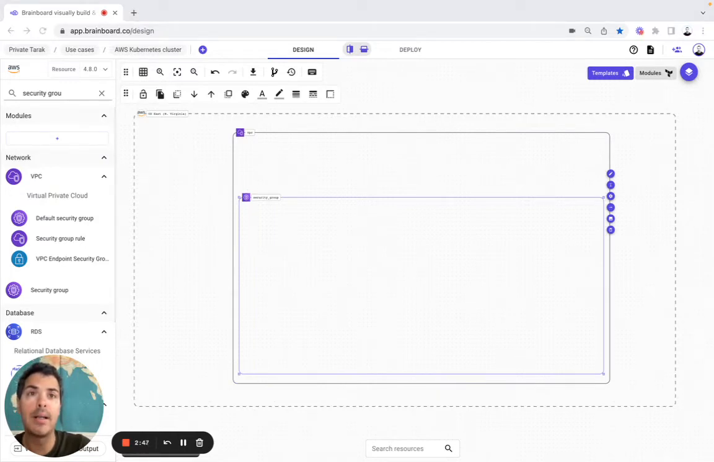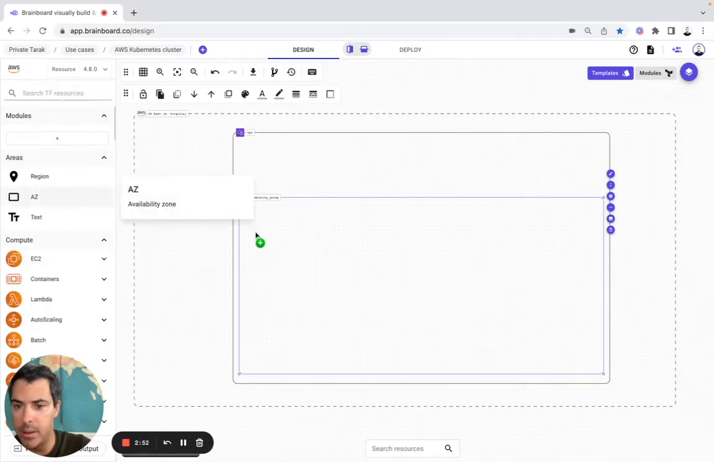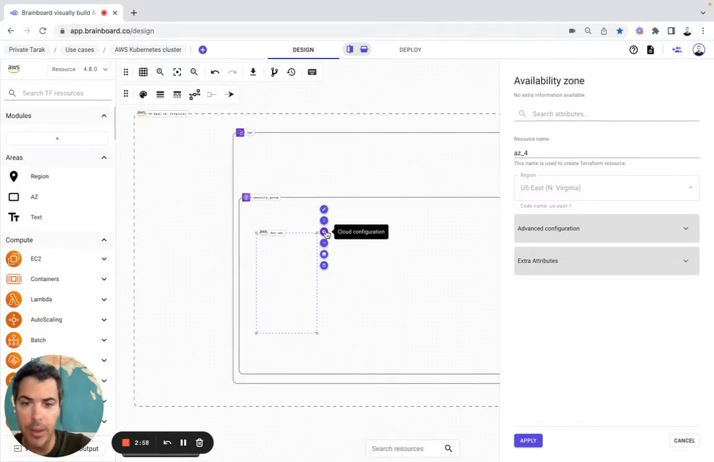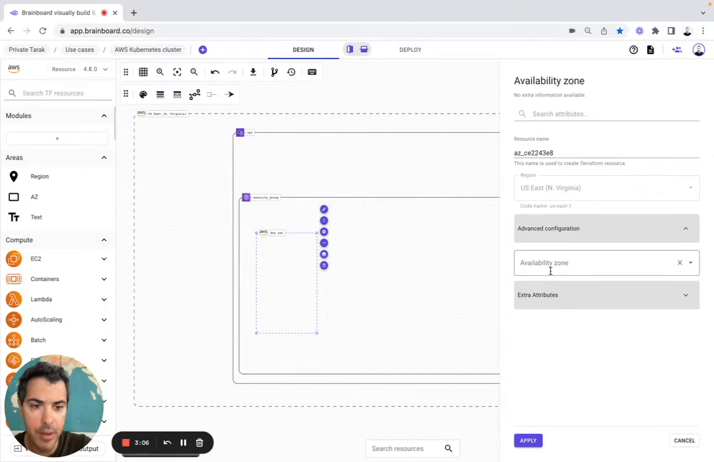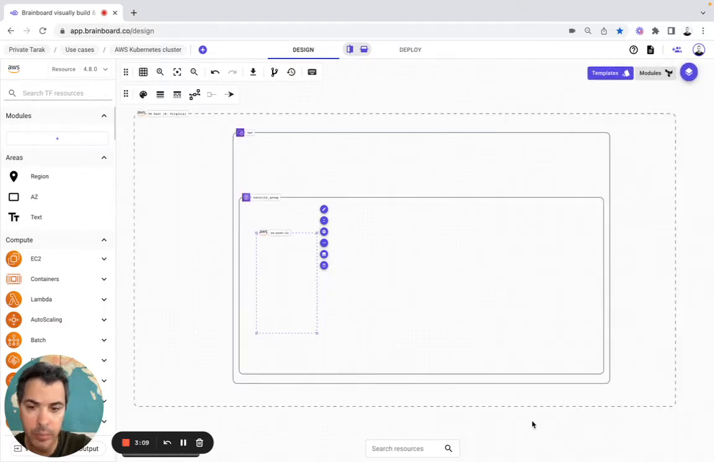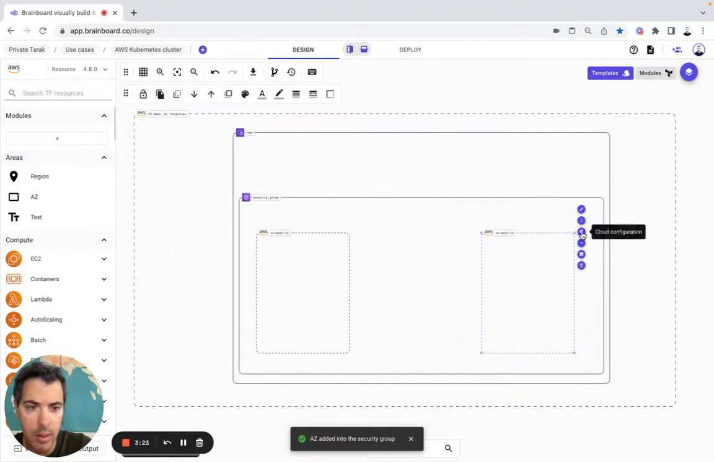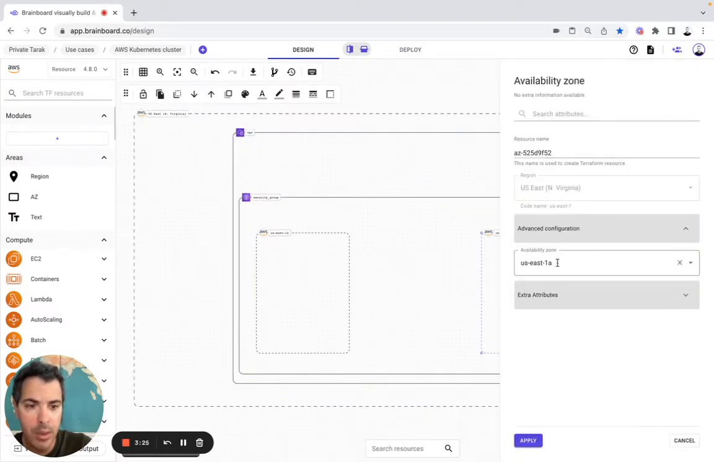Now I add 2 AZ. So I'm going to look at them here. Is this one security group. The first one I'm going to configure, so it's going to be AZ. This one, advanced configuration 1A. Here, and the other one is going to be, change the name. It's going to be 1B.